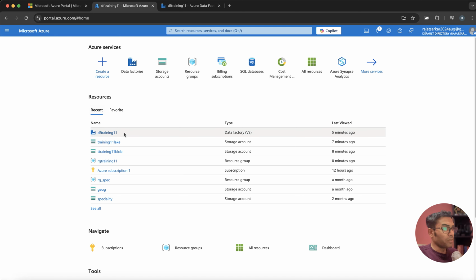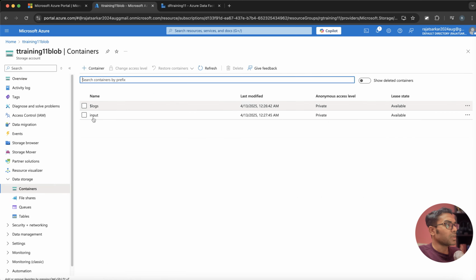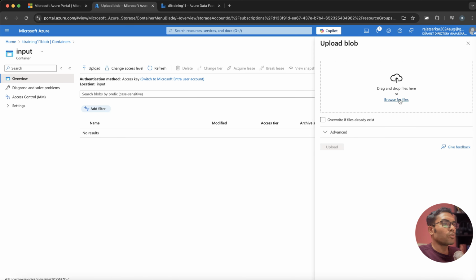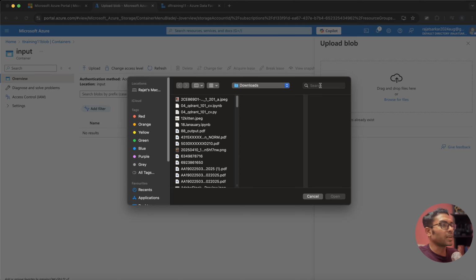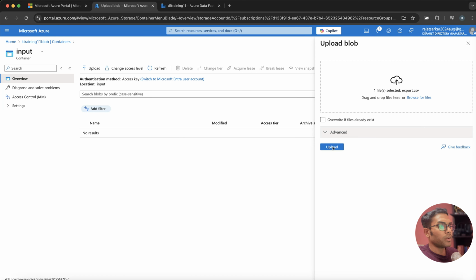Okay, if you have not understood, you will understand slowly. So I'm going to training blob, my storage account, blob service, and input folder. I'm going to upload the data here. I'll tell you why I'm uploading this data at the later half. Okay, this is the data I have. I'll upload it.